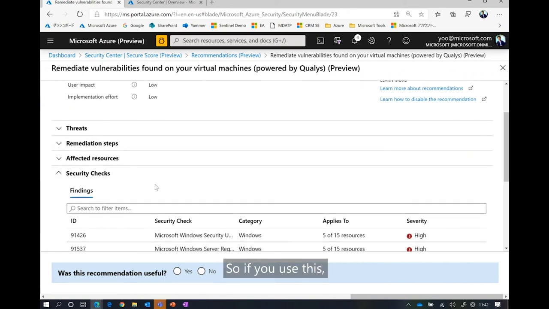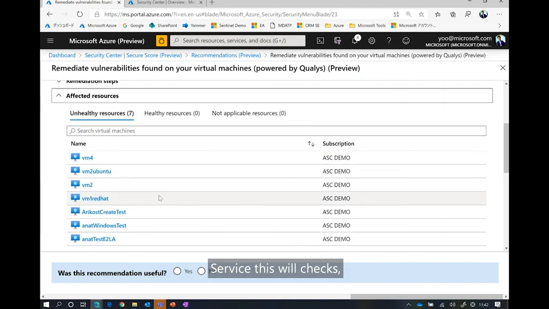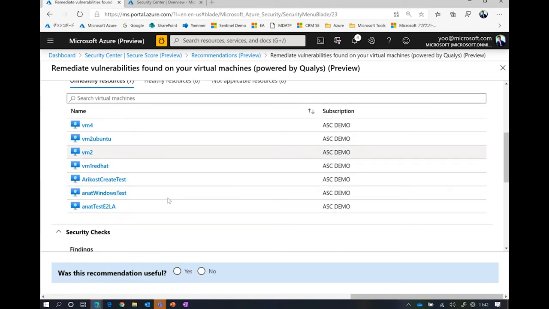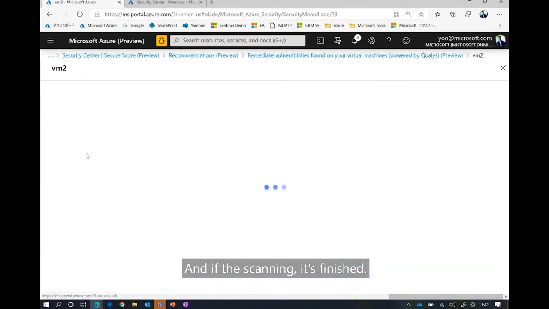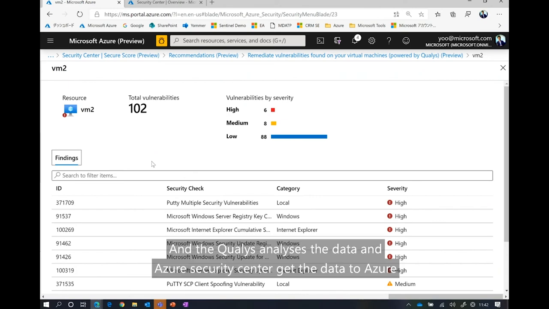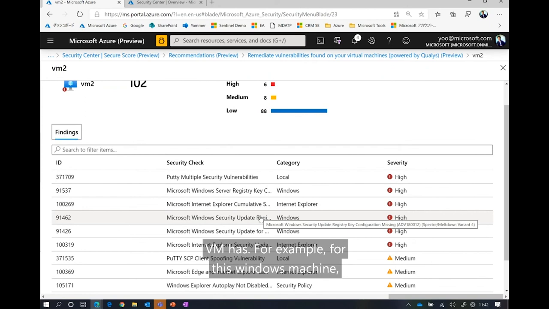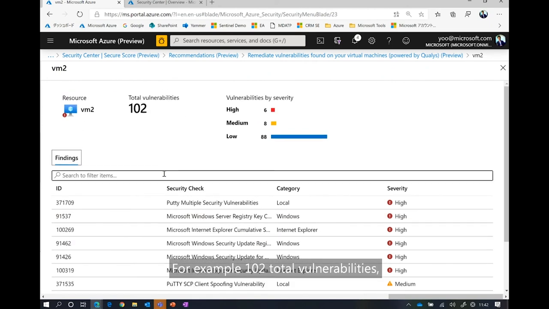So if you use this service, this will check the vulnerabilities on your machines with the Qualys agent. And if the scanning is finished and Qualys analyzes the data and Azure Security Center gets the data, then this dashboard shows what kinds of vulnerabilities your Azure VM has. For example, for this Windows machine, there are 102 total vulnerabilities.